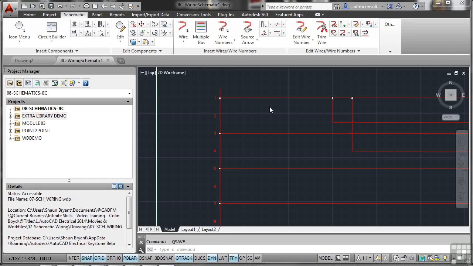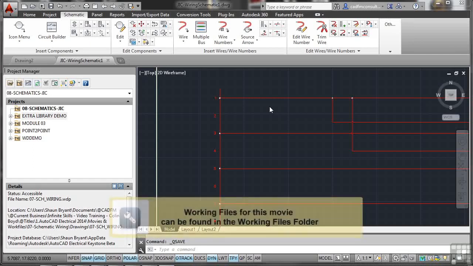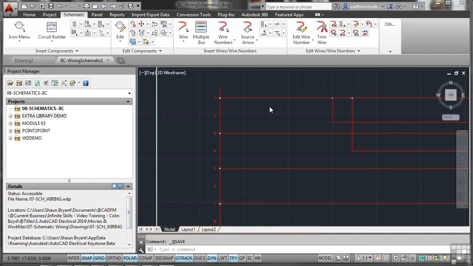We're now going to look at terminal jumpers and associations. So what we've done, we've gone back to a JIC, Imperial American Standard Project. It's here, 08 Schematics JIC. I've got a drawing open, JIC Wiring Schematic 1. You may recognize it from previous videos in the course. And what we're going to do now is look at adding some terminal jumpers, some terminal connections to this particular part of the project.